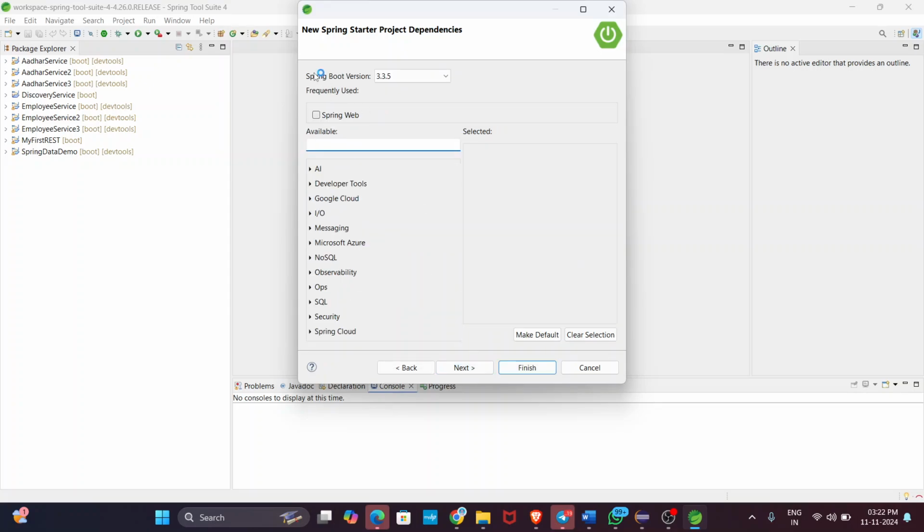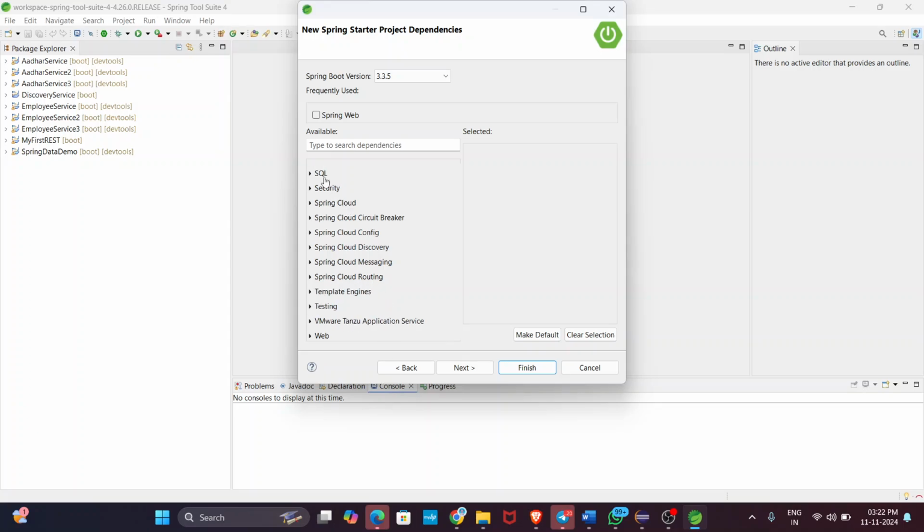And see, guys, it is showing the default Spring Boot version. It is the latest version 3.3.5. I'm keeping it default. Okay, guys, here there are a lot of dependencies: AI dependencies, developer tools dependencies, Google Cloud dependencies, a lot of SQL, cloud, everything.